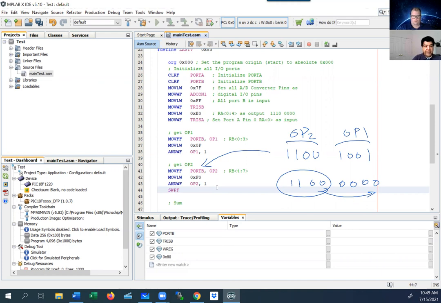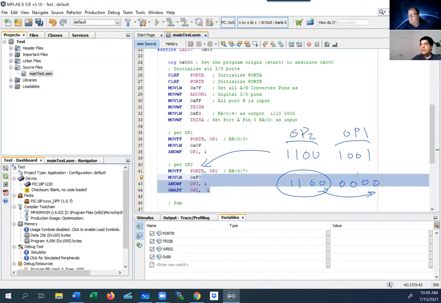I misspelled it, missing the A. Swap. And then what I could do is say stat up to, and then put the result back into the same location. What that's going to do is basically swap the location of 000 and the other one. It's going to take this piece, put it over here, take this piece, put it back here. So when we get down here, op2 has 0000110. Looks great.